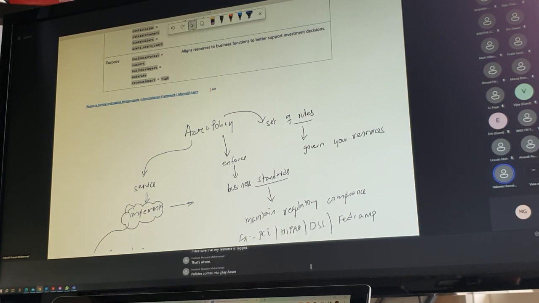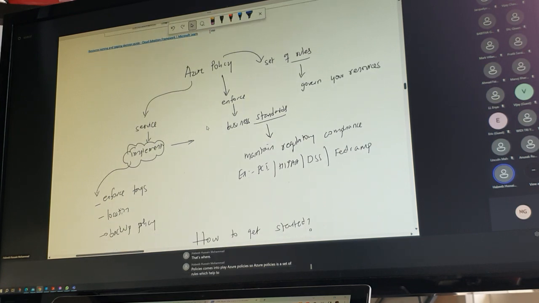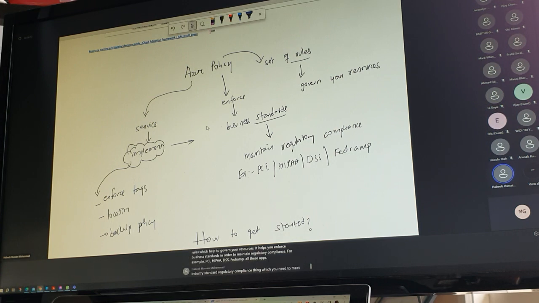Azure policies. So Azure Policy is a set of rules which help to govern your resources. It helps you enforce business standards in order to maintain regulatory compliance. For example, PCI DSS, HIPAA, FedRAMP, all these are industry standard regulatory compliance requirements which you need to meet, right? It's a service which can be implemented in order to enforce the location or enforce a tag, or if you want to configure a backup policy for all your resources that you're deploying automatically. All these are a few examples where Azure policies can come into play.